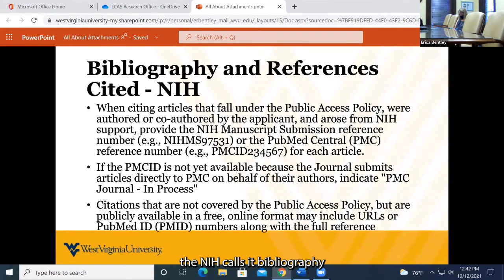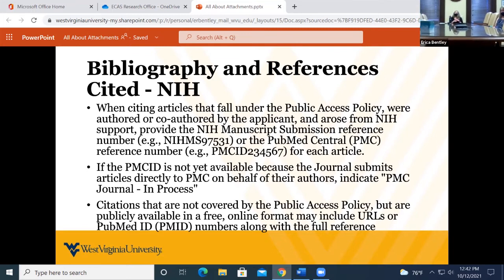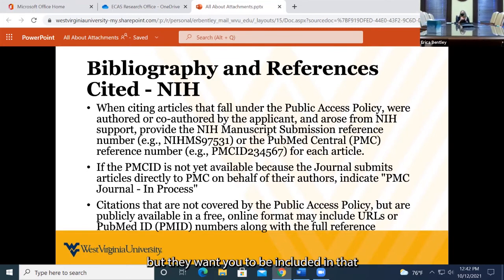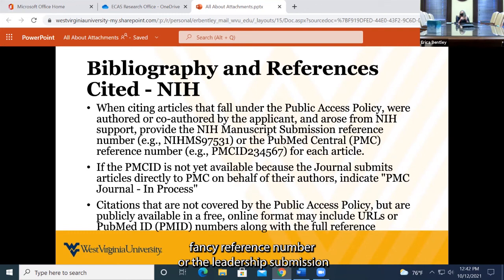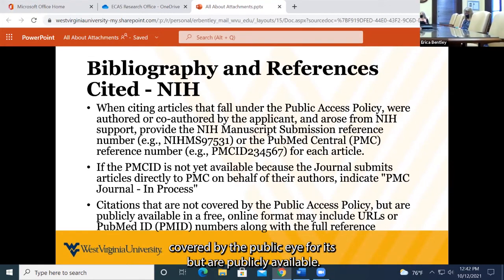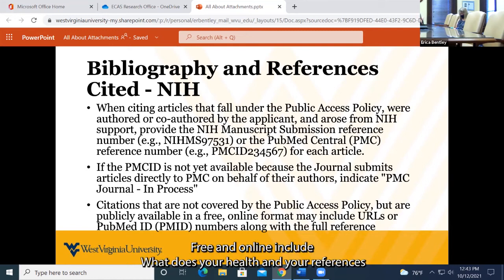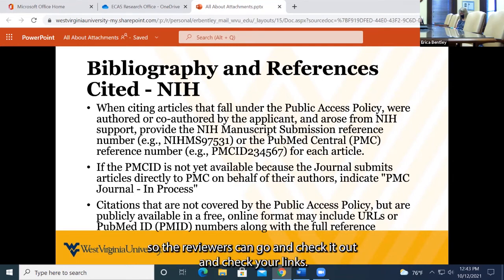The NIH calls it bibliography and references cited, same information, but they want you to include that PMC reference number or the NIH manuscript submission reference number if that's available. If it's not available, but it's in process, you can indicate that. Citations that aren't covered by the public access policy, but are publicly available, free and online, include those URLs in your references so the reviewers can go and check those out.